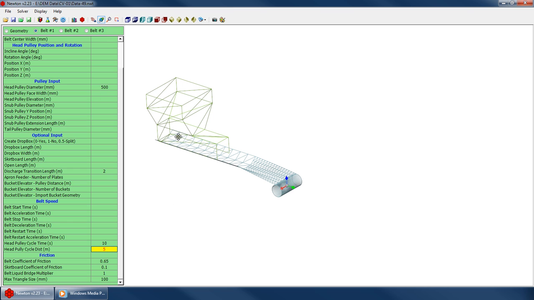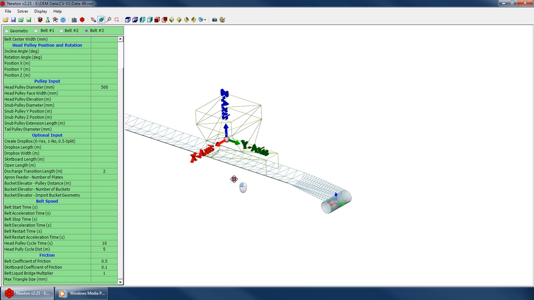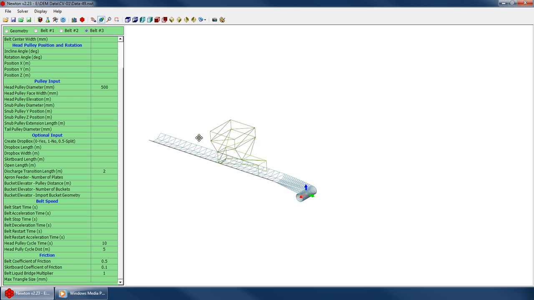But it didn't create any extension here, because yet again I'm on the wrong belt. So I shouldn't have set this up in belt 3. That's just confusing. Okay, so if I go here and say head pulley cycle time 10 seconds, cycle distance 5. So what that did is it created 5 meters of triangles behind my drop box. Because in order to shuttle this out and back, I'm going to need some extra triangles I can slide underneath the drop box and slide back.